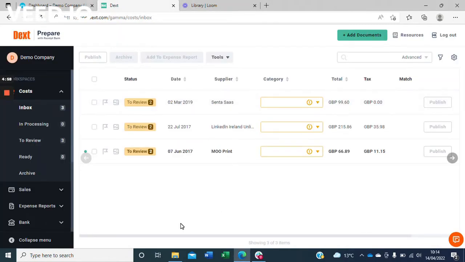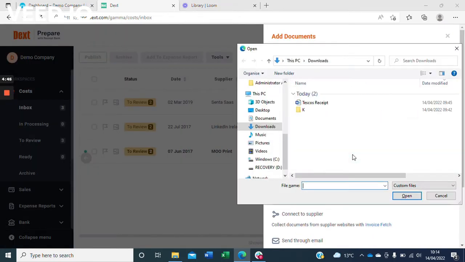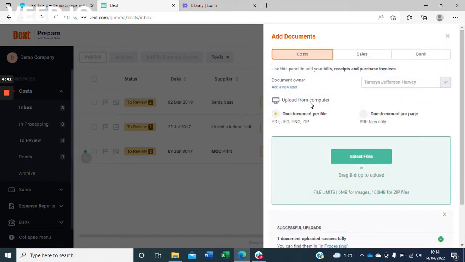Hi, today I'm going to show you how to upload a receipt via Dext and the whole process of following it through into Xero and the bank feed and the bank reconciliation. So the first thing that we want to do is go to Add Document, select the file. I have added a manual Tesco's receipt for this exercise.